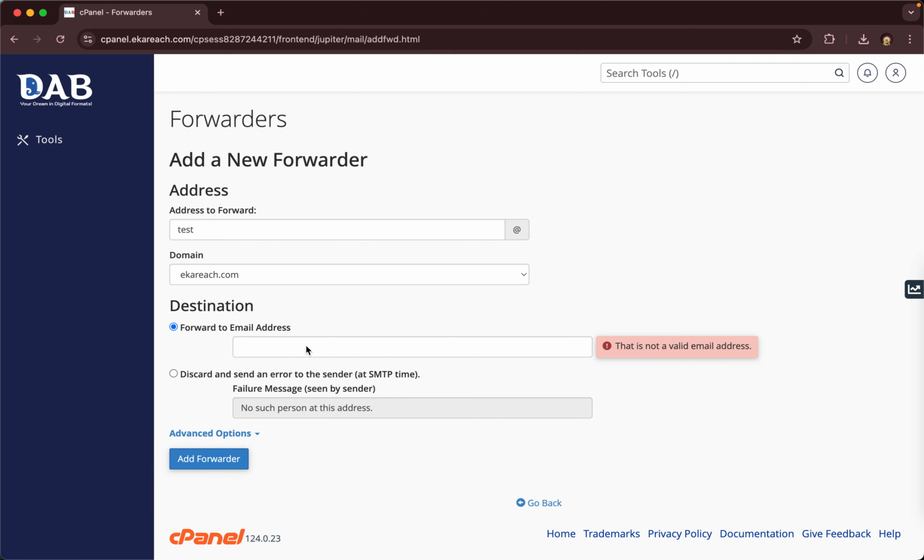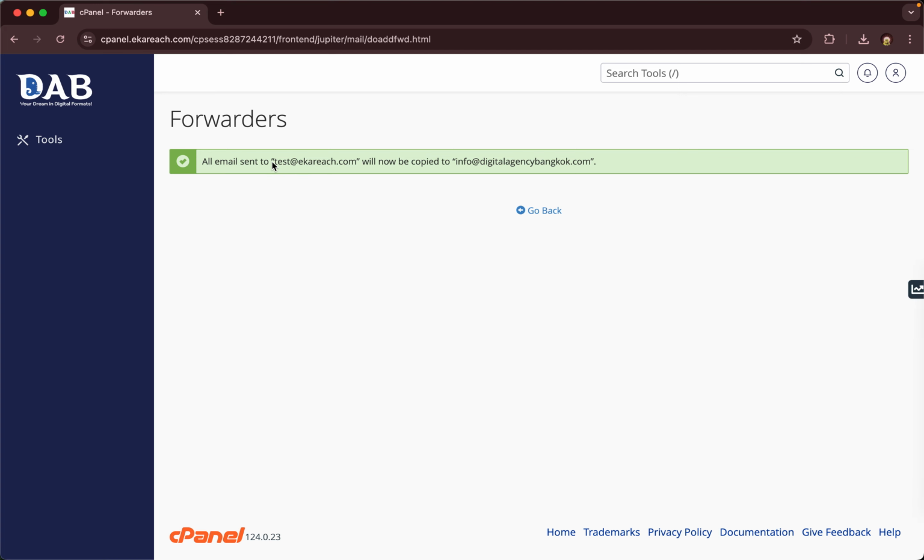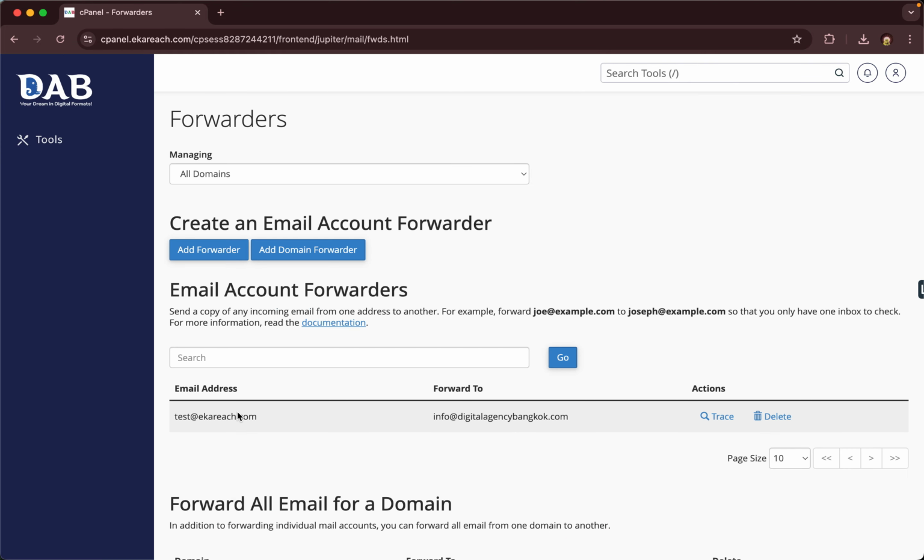After that, I click add forwarder. Whenever people send to this email address, it will be forwarded to this other email address. If you go back, you can see the setting here. You can also trace, which means you can check whether the emails are being forwarded or not.